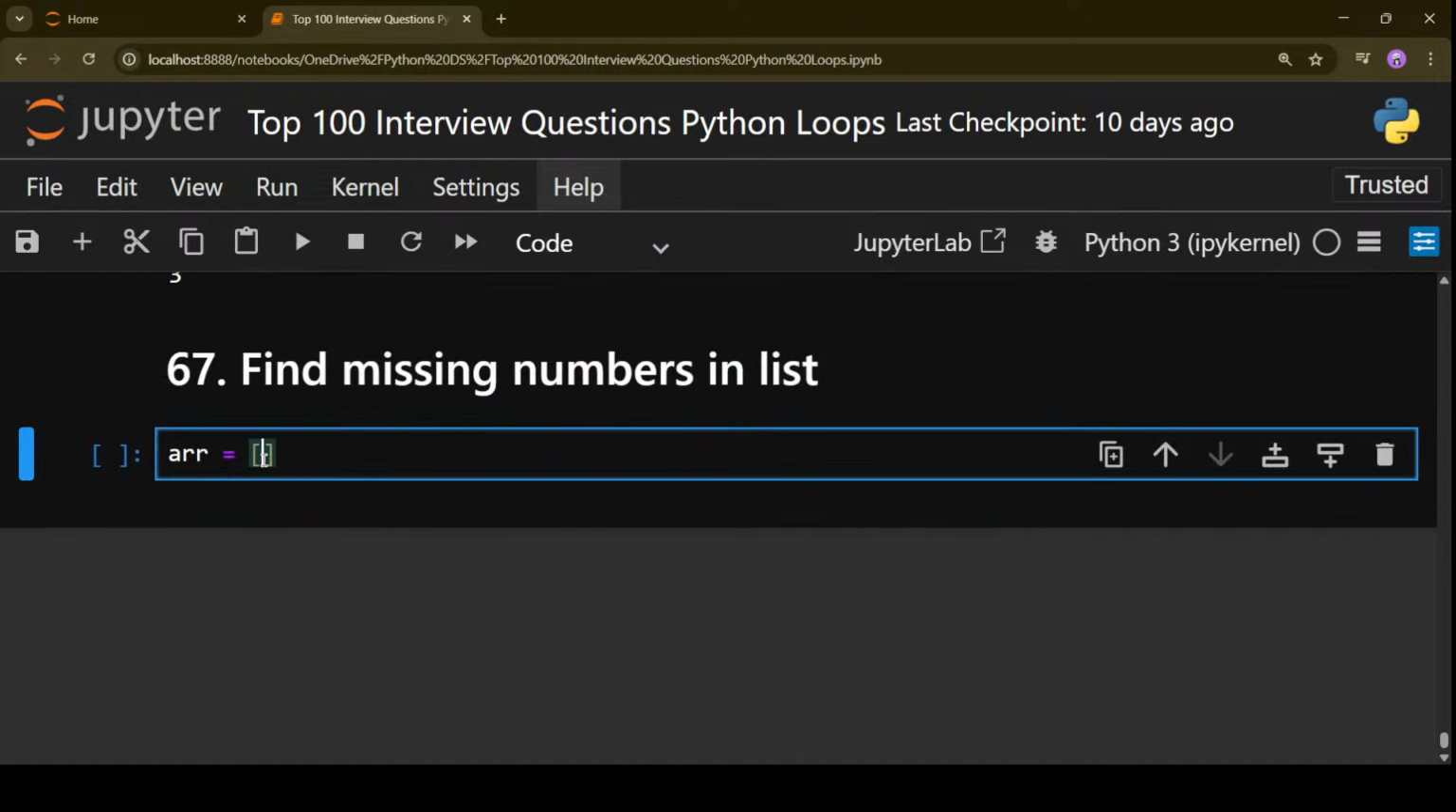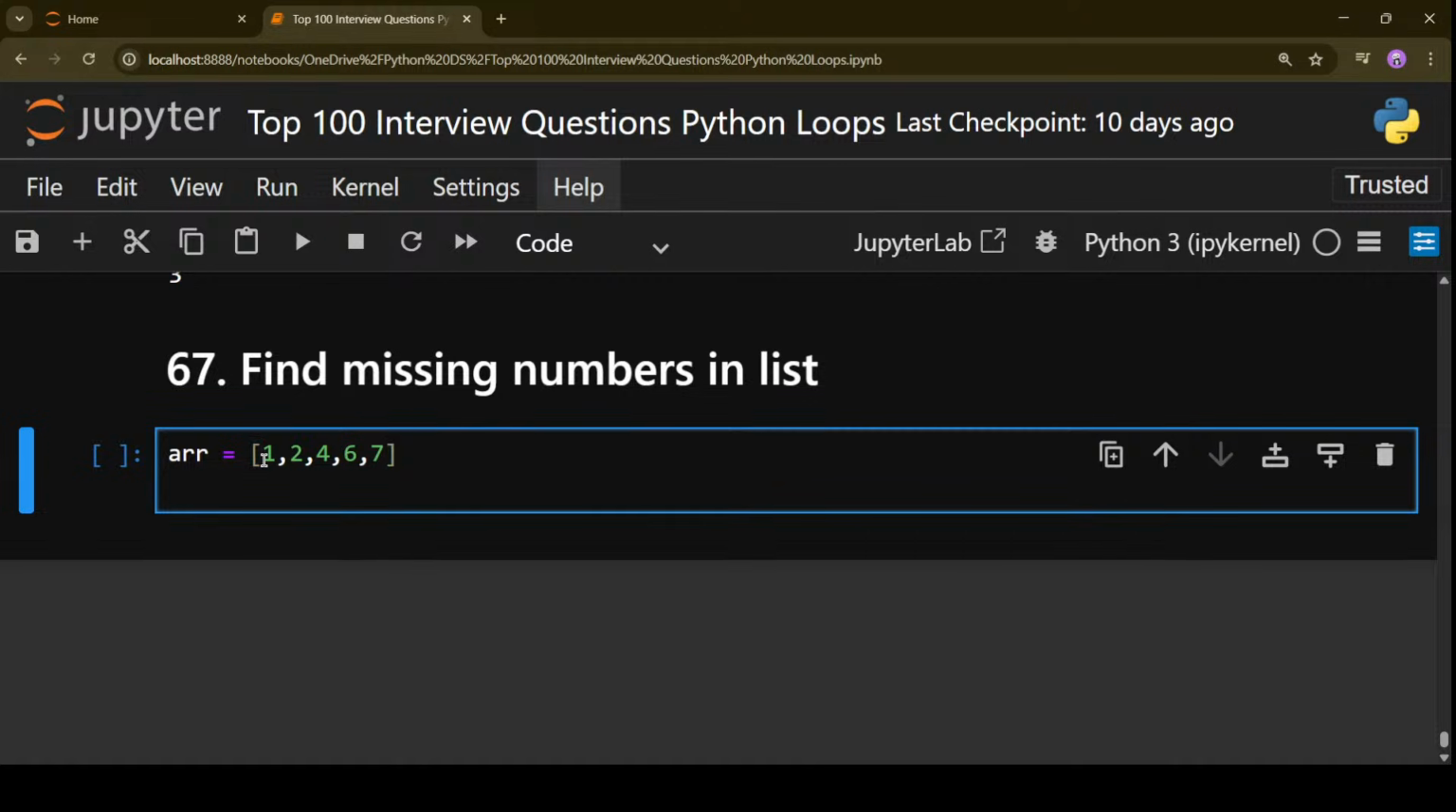So let's say you have to find the missing numbers in our list. I'll not keep three, let's keep 6 and 7. So this is our list: 1, 2, 4, 6, 7. We have to find out the missing values. How are we going to do it? I'll give you a few seconds, guys. Think about the logic. What logic can you apply over here?